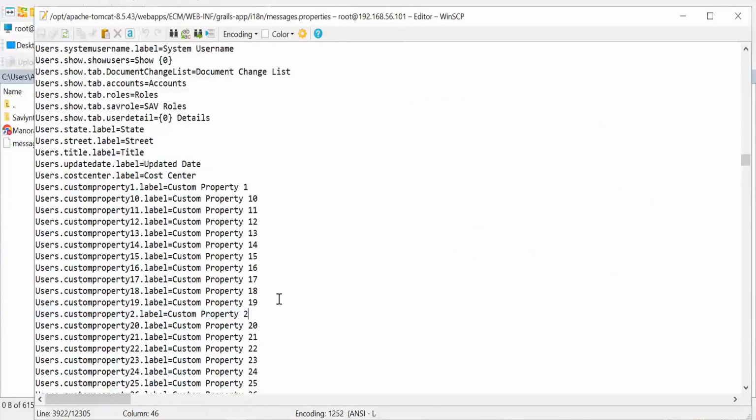So it was custom property to. I'll change the label name to something. Mine job code, I'll give here. Okay, mine job code. After giving that, I save it with Ctrl S. Okay.